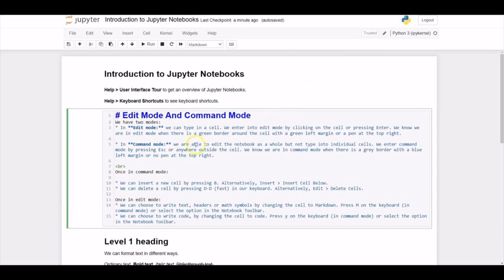In Command Mode, we are able to edit the notebook as a whole, but not type into individual cells. We enter Command Mode by pressing Escape or clicking anywhere outside the cell. So I press Escape, and we see that we are in Command Mode when there is a gray border around the cell and a blue left margin. We also see that we are in Command Mode because there is no pen here at the top right. To restore this cell as it was, I will press Ctrl Enter.